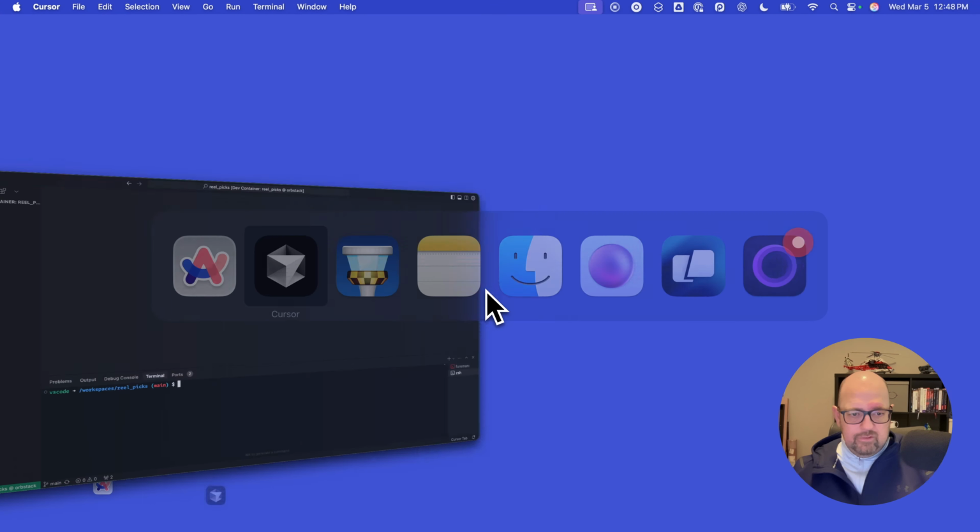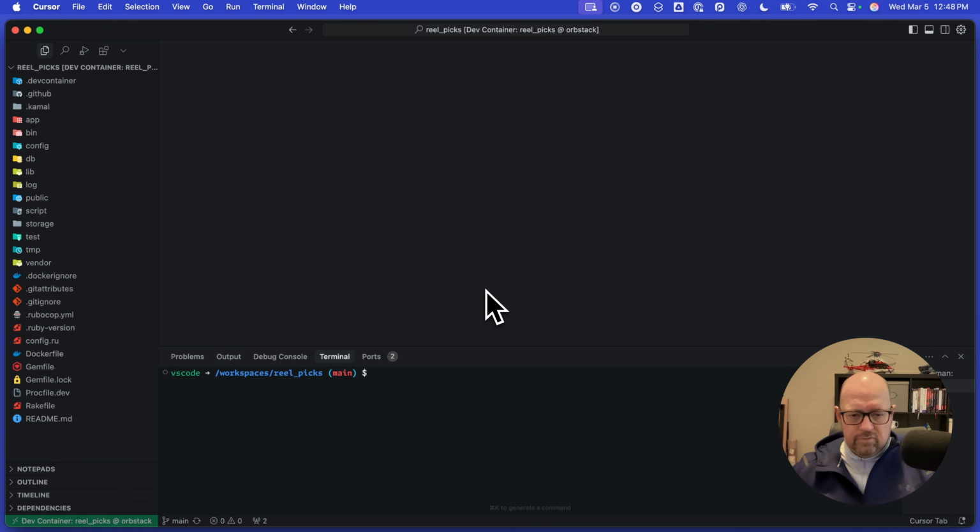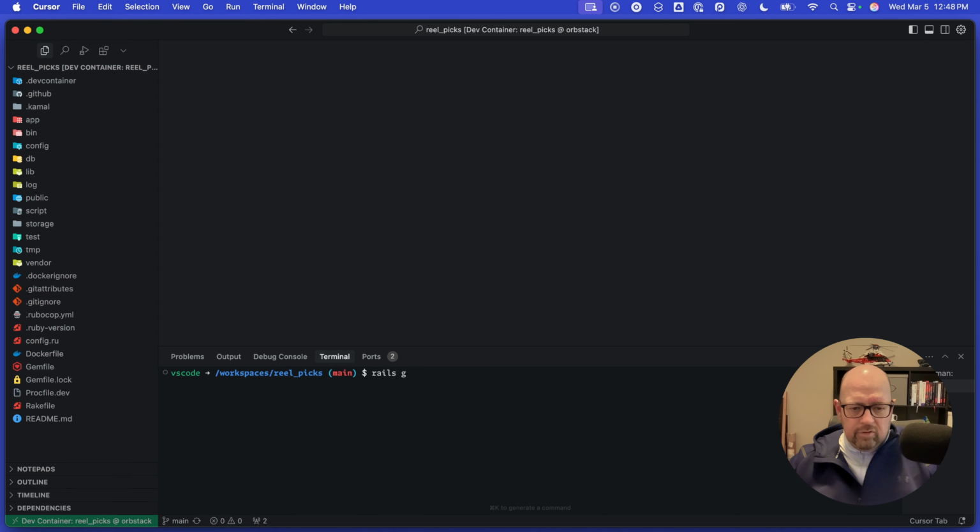In this video, I'm going to focus on creating a static home page for our RealPix application. And to do that, we're going to go into our Cursor editor, and in the terminal inside of our dev container, we want to run rails generate controller. I'm going to call this controller pages. I like to use pages for static pages. You can call it whatever you like.